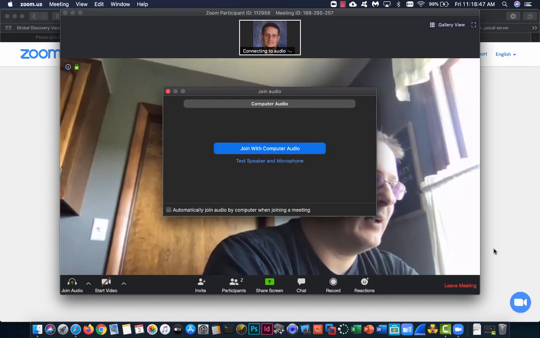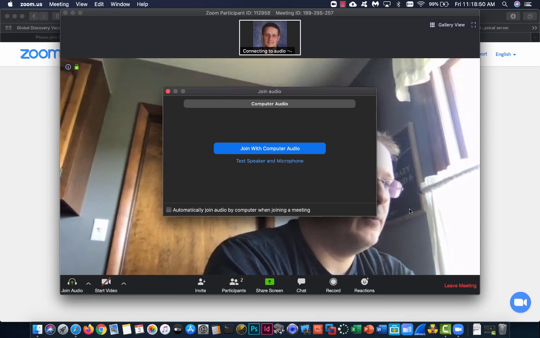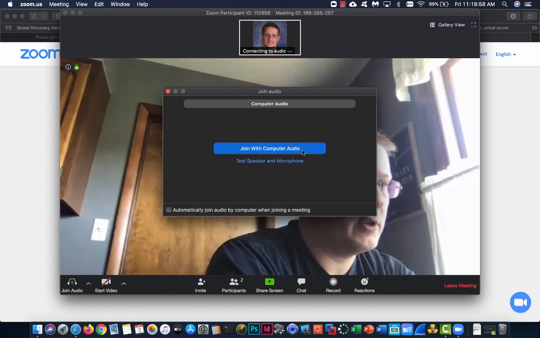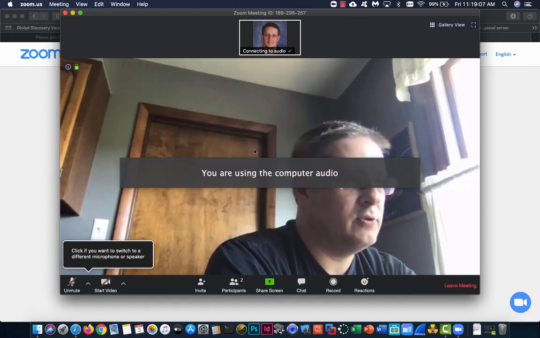You see, I can already see my hosting screen, which is side profile here. But I can also test my speaker and microphone if I'm not sure it's working. But I'm just going to go ahead and join with computer audio. Notice there is a checkbox down here at the bottom that says automatically remember these settings, join this way in the future. We'll just go ahead and choose that.